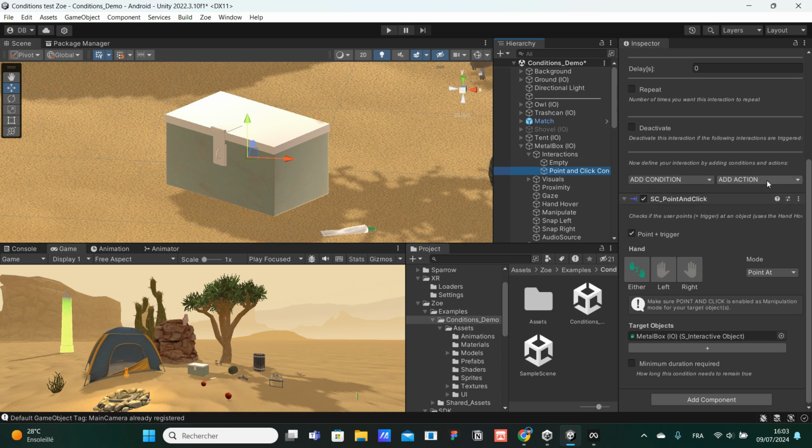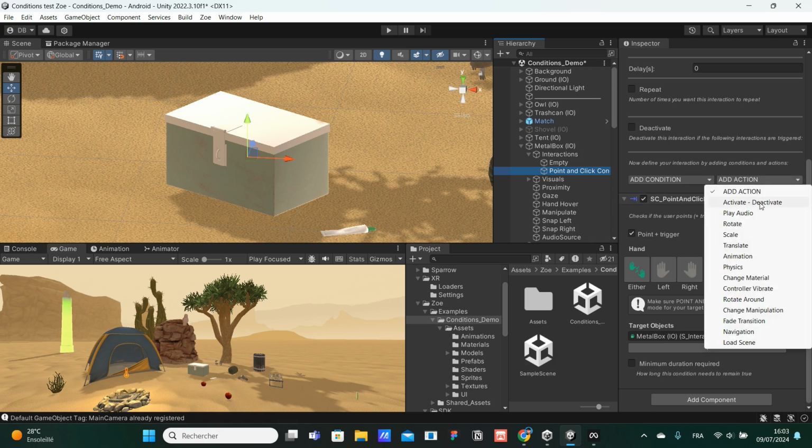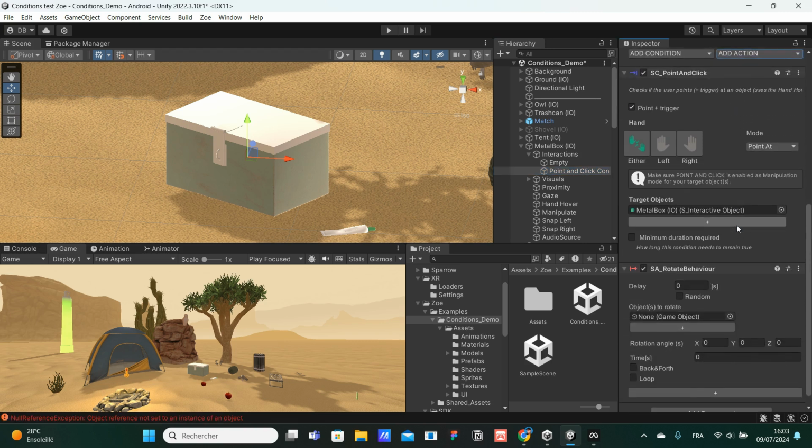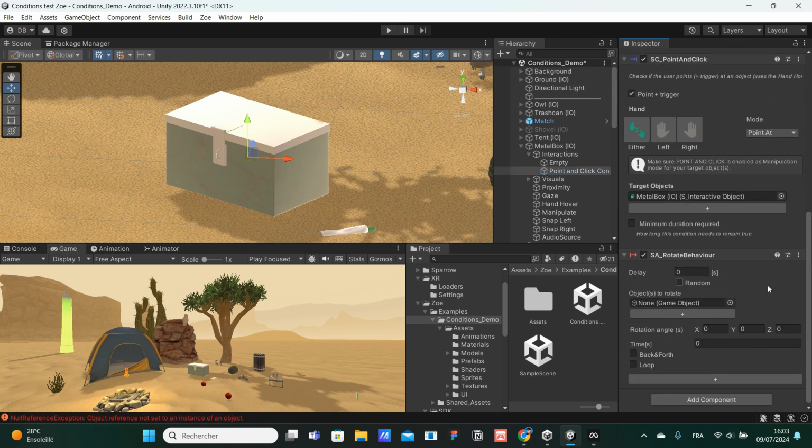I'm going to click on add action and look for rotate, which is here. I'm going to select the rotate action. Here we have a couple of parameters. We are not going to put any delay in that case. We have to choose the object that we are going to rotate. As I was saying, we are going to pick the lid, the cover of this metal box.